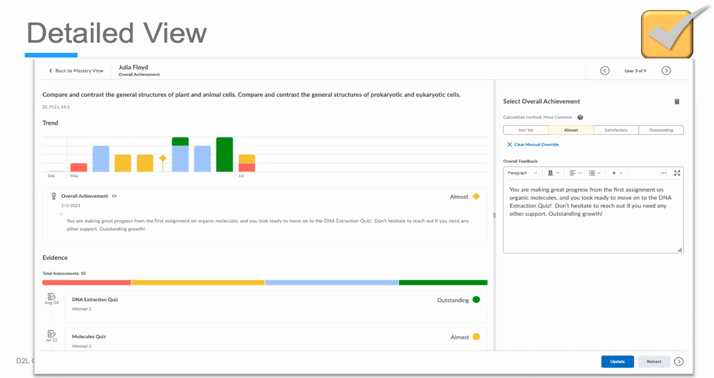So in this trend line, you'll notice about halfway through, there is an orange diamond on a stick. This diamond marker indicates the overall level of achievement that was manually overridden by the instructor. So it was set as almost, and here's the text of that comment. That comment has been displayed, so it's published and visible to the learner. The learner can see this in his or her progress view. In this case, it's a her, it's Julie, and the instructor can see it as well.